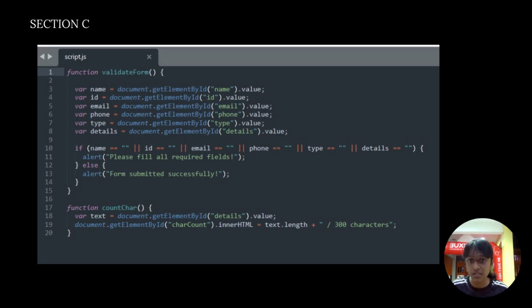Fourthly, two functions. I created two functions. The first is validateForm(), which handles form validation. The second is countChar(), which counts characters in the details fields and updates the display in real time.